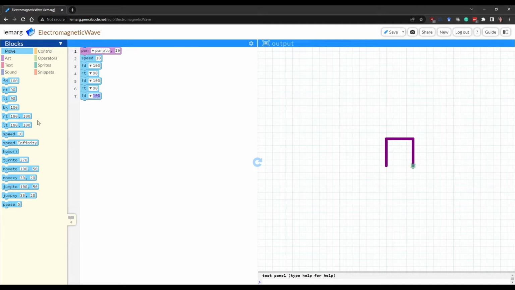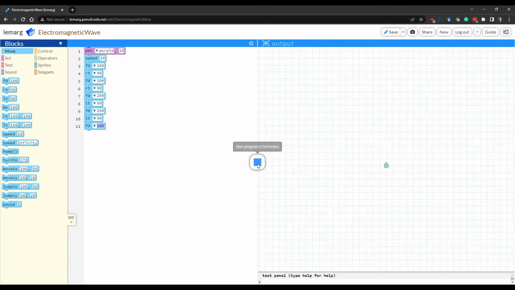So now we can continue with the bottom part of the wave. And instead of adding another forward block, we can just change this to double the value. And then turn left, forward, left, forward again. And that will give us the full wave.